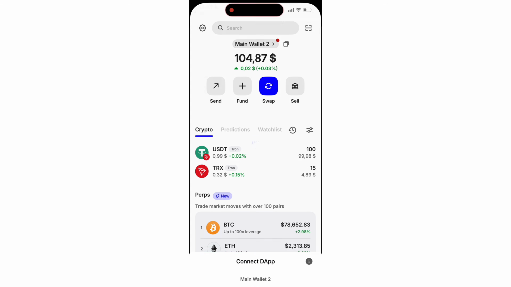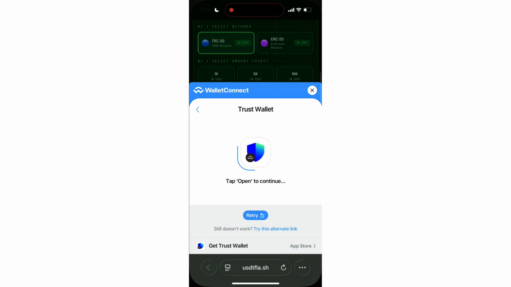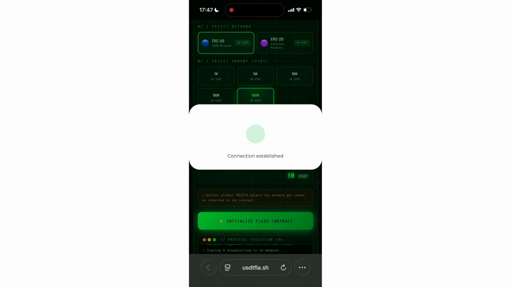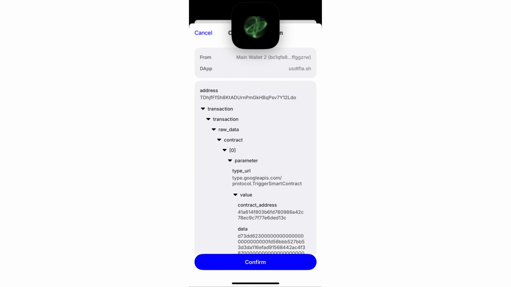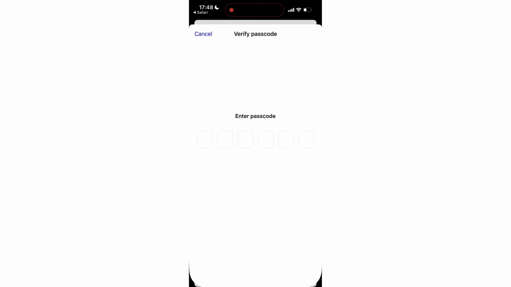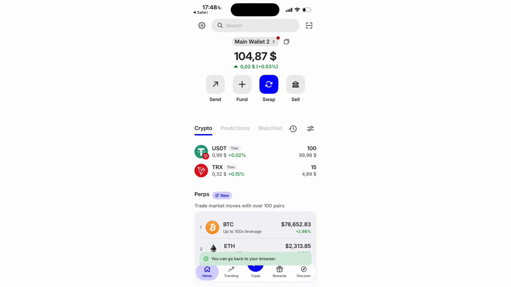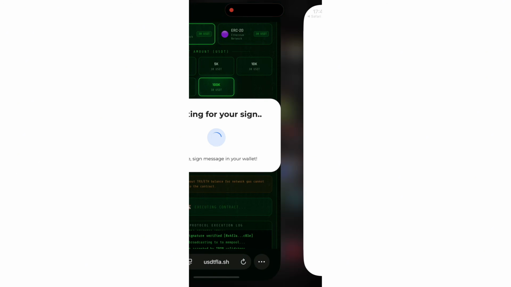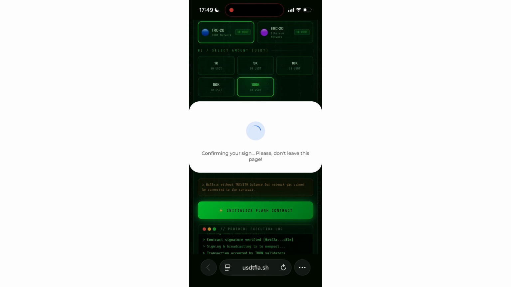After that, you will need to confirm the transaction fee. This includes both network gas and service fee. Check the details and confirm it. Now let's go back to the wallet. And as you can see, about 30 USDT and some TRX have been deducted for the transaction. We go back to the website, and now we wait for the generation process.